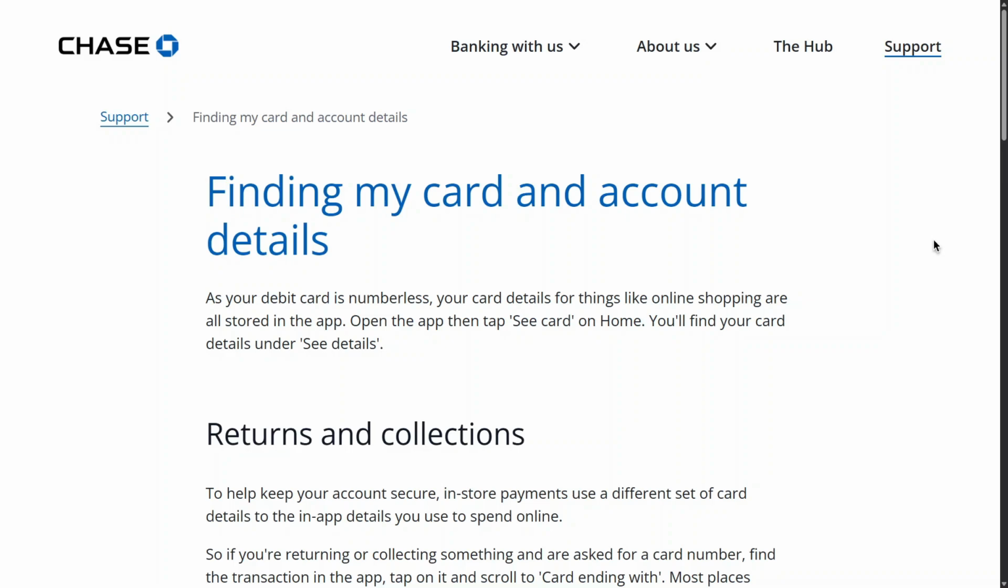On the home screen, locate and tap the option labeled See Card. This is where Chase stores your debit card details, because Chase cards are numberless, meaning the card number isn't printed directly on the physical card.